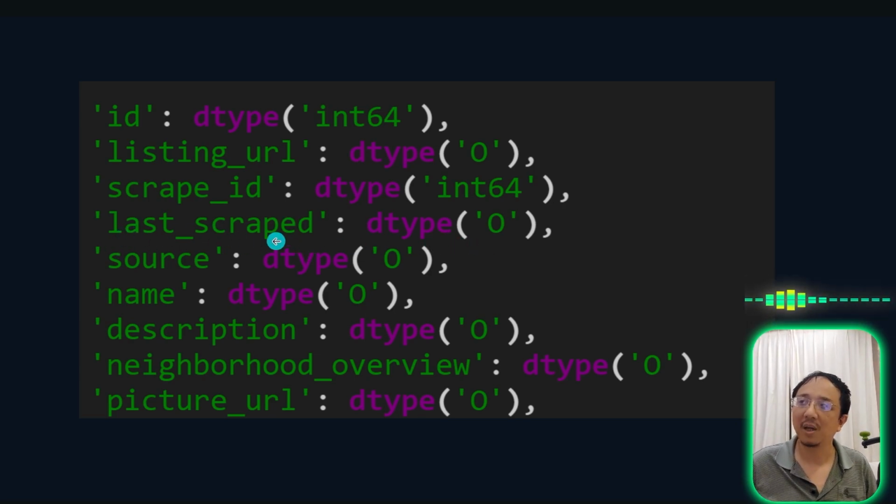From the name, it seems like a date time or timestamp, and the source and the name are all in object format, so they are probably just strings. And we also have description, neighborhood overview, and picture URL. It seems to us that a lot of these things are not necessary for us.